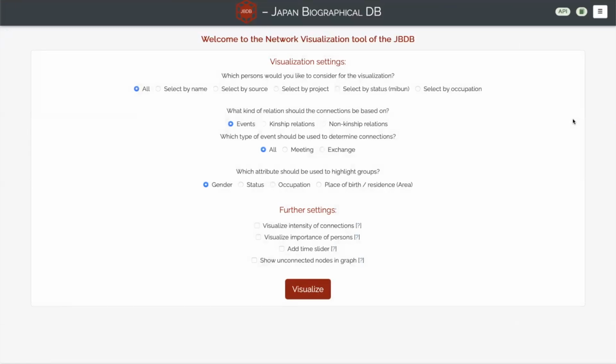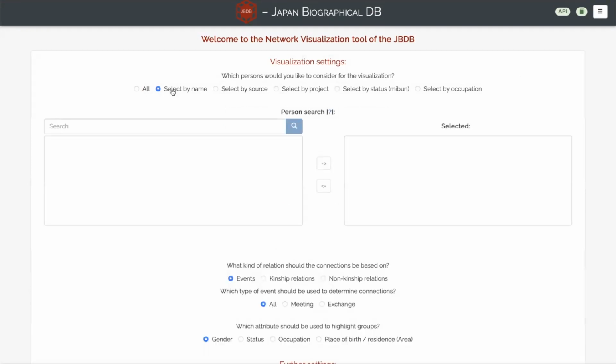It is divided into 4 segments, so let's briefly talk about these. The first important decision is who you want to base your visualization on. We call this the seed person or seed persons to visualize. The first option, all, is self-explanatory, as it will show you all persons in the database. The next options allow you to be more specific in whose networks you are interested in. Select by name allows you to search for specific persons that you want as seed persons. This is the mode we will focus on in this video.